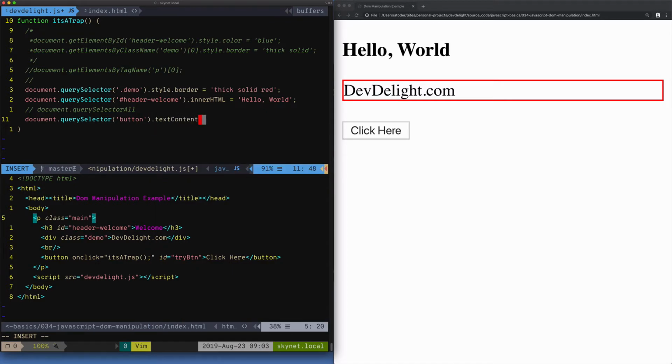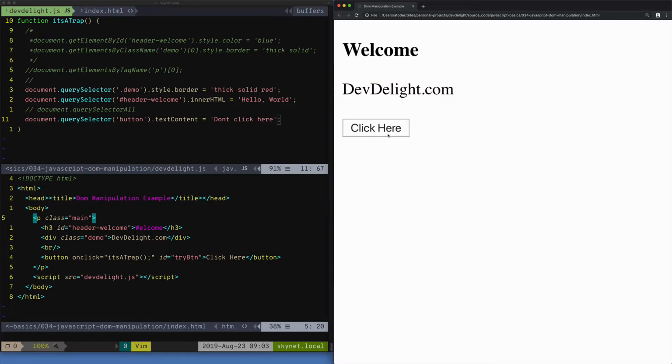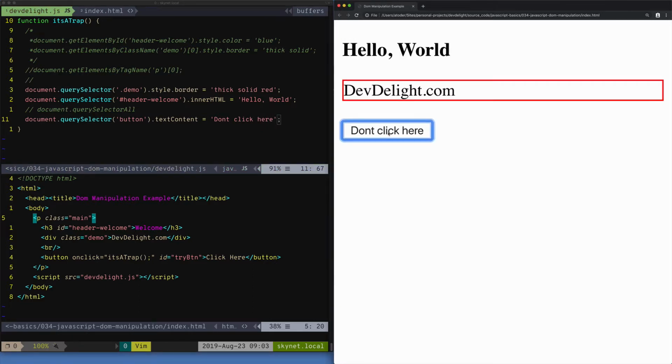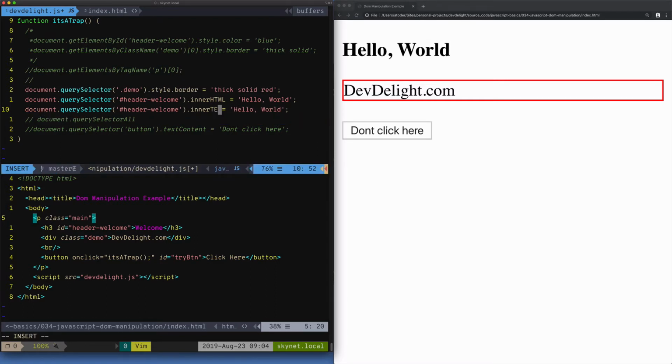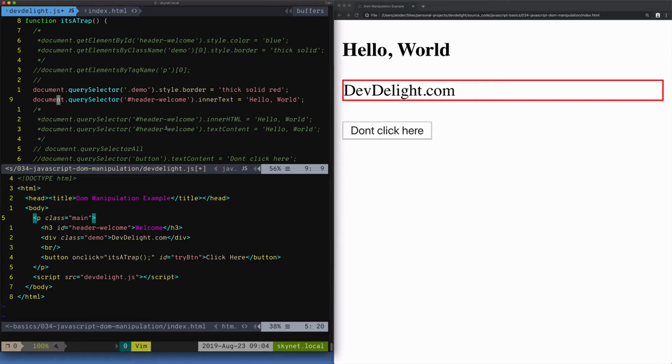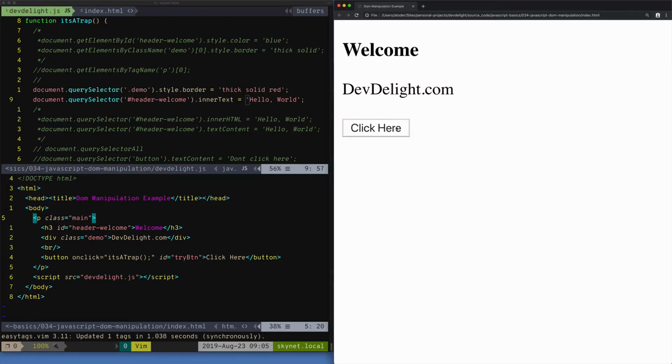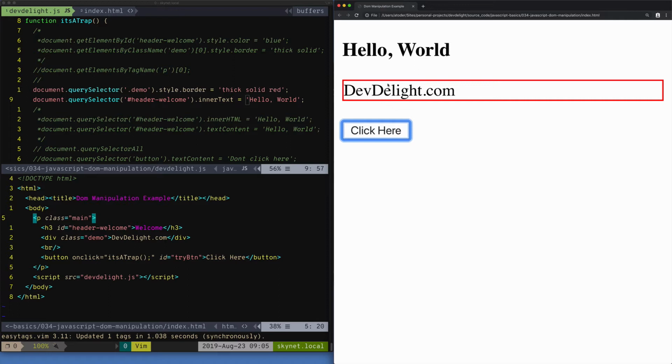textContent. And we'll change it to don't click here. And if you refresh and click here, as you can see, we modified our click here button text to don't click here. So now let me show you the difference between innerHTML and innerText. Let's start with innerText. Now, innerText is just basic text you can insert without anything else. So in this case, let's refresh, click here, and we changed our header to hello world.